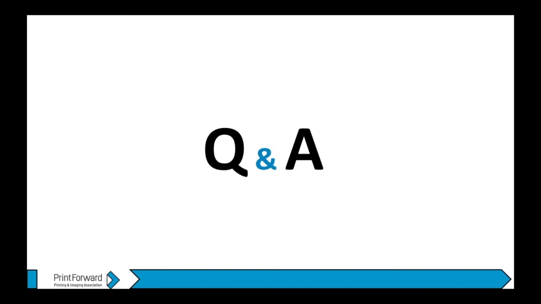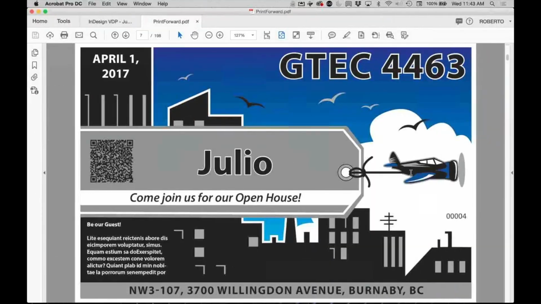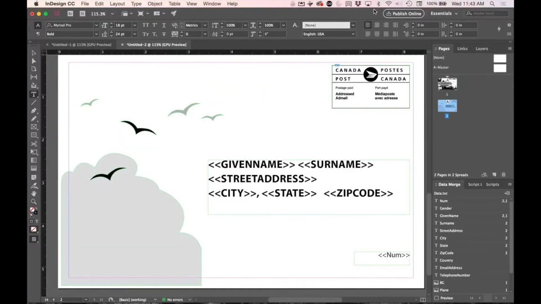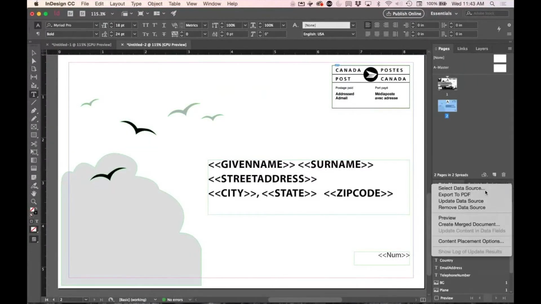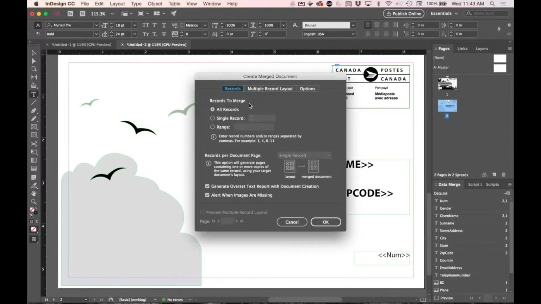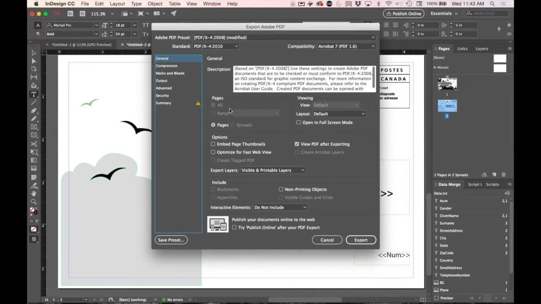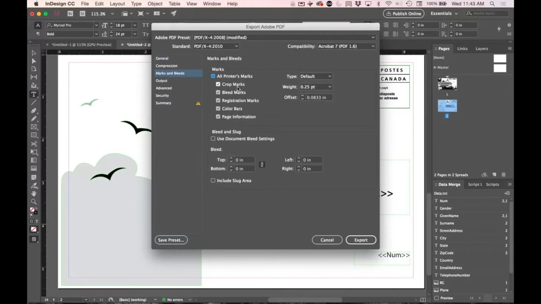Yes, so the question is, would you also put in printer's marks as you do under the press ready setting? You can do that. So let me just jump over there real quick. If I was in here and I was generating the PDF again, and I'm just going to do a single record, make it quicker. And I have this here. All these settings in the PDF I could actually do. So I can go into marks and bleeds and set the printer's marks.